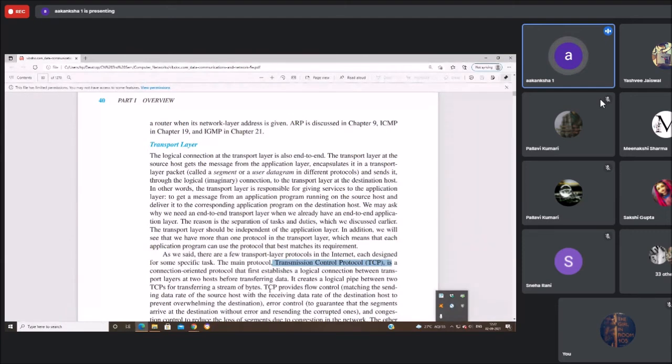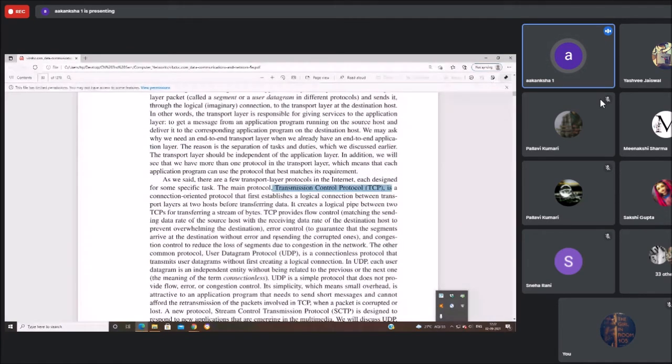Now this logical connection is also responsible for flow control and error control. So what do we mean by flow control? Matching the sending data rate of the source host with the receiving data rate of the destination host to prevent overwhelming of the destination.